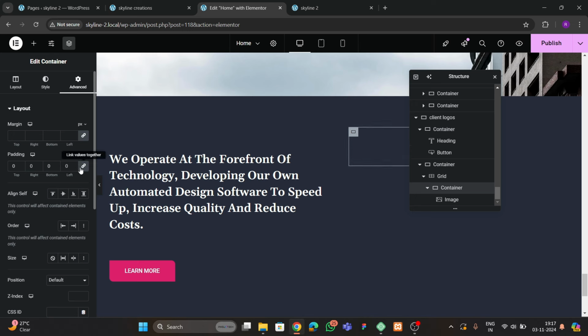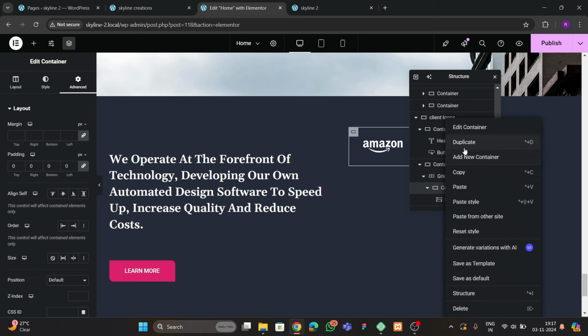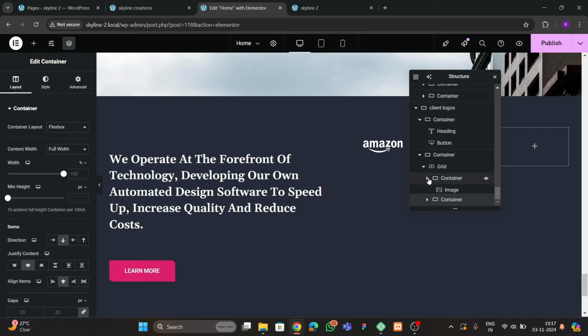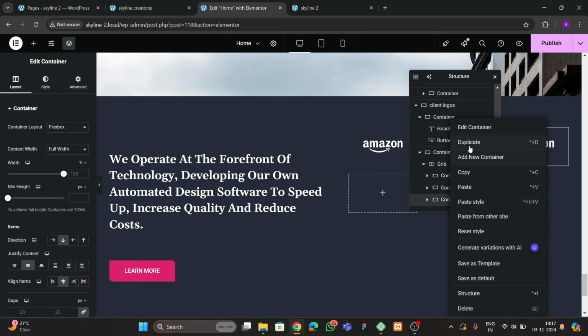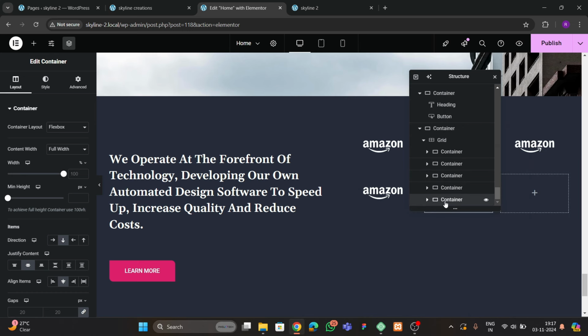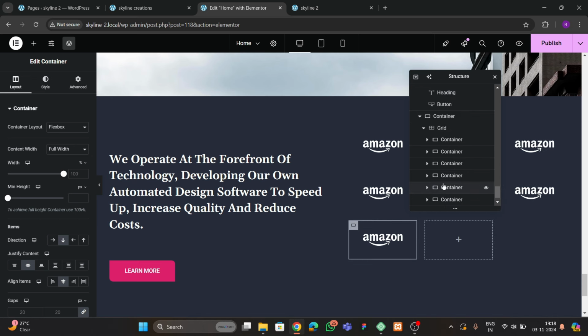Okay, and here we can add 10, or we can just duplicate this. So now we have to duplicate this one more time. Okay, so we have to just duplicate this. So we have to make one more row.